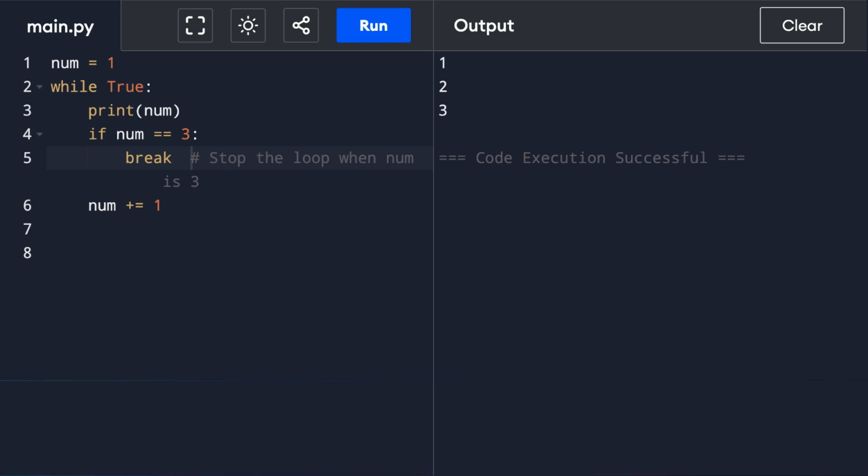On the first loop, num = 1, so it prints 1. On the second loop, num = 2, it prints 2. It keeps printing the current number. After printing the number, Python checks, is num equal to 3? If yes, the loop breaks, stops. If no, the loop continues. This increases num by 1 every time the loop repeats.